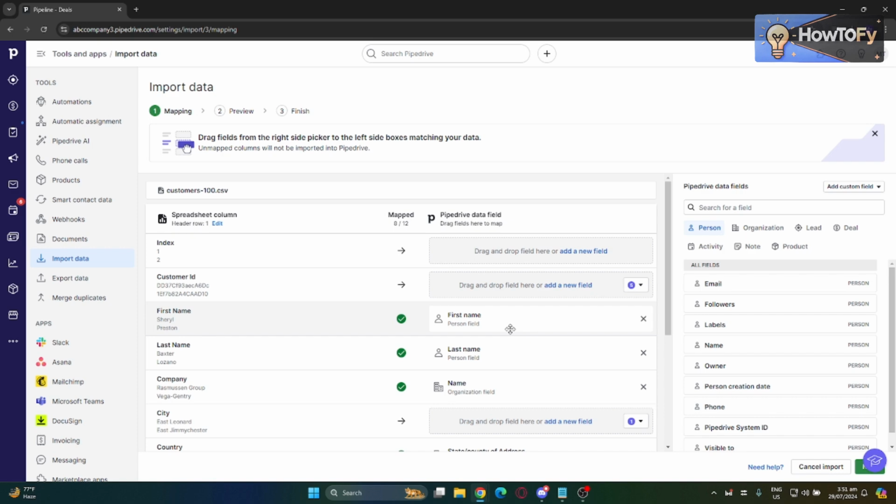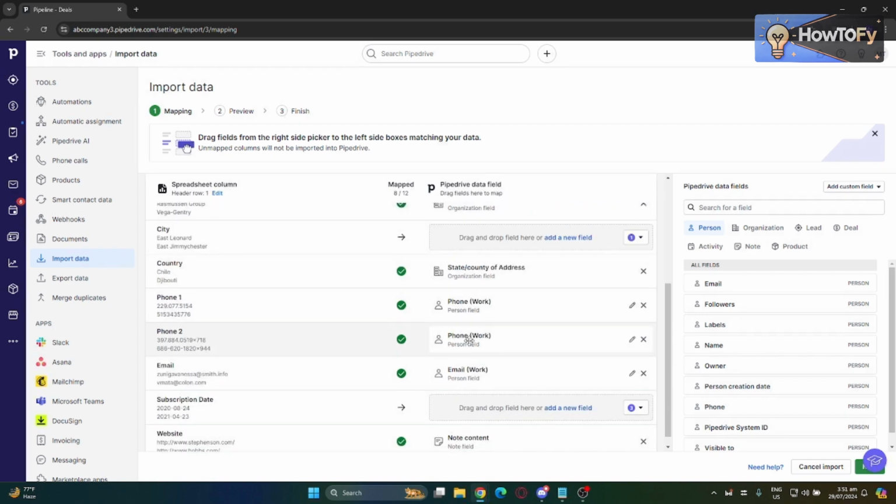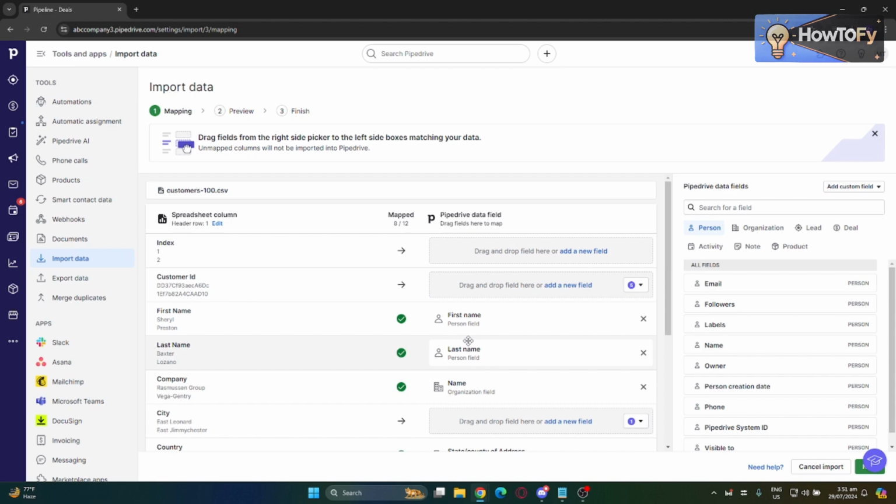After uploading, this page will show up. This is just basically the template or format of your imported file. You can customize the data fields over here. And once you're done, click on Next on the bottom right.